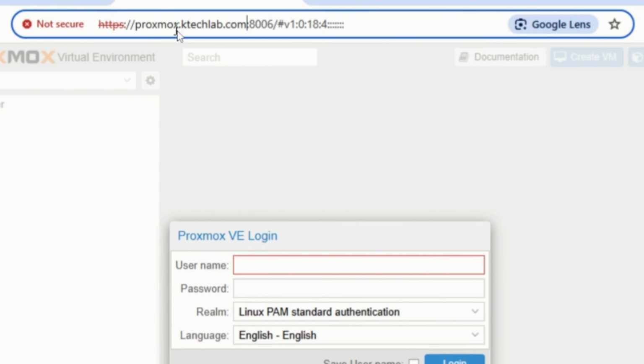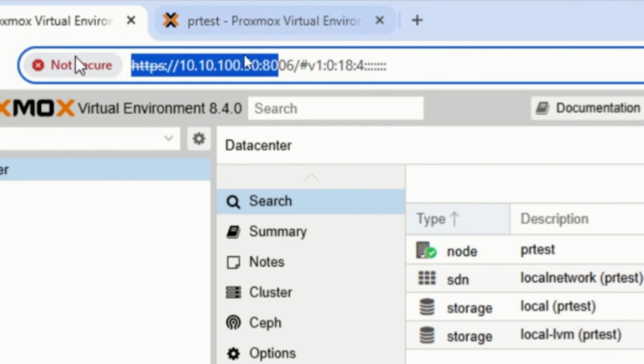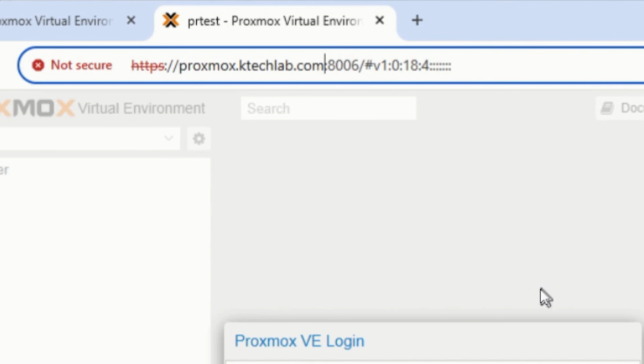And again, that is very important because the certificate is going to be applied to this domain. So if you access Proxmox with its IP instead of the FQDN, the SSL cert is not going to work because that cert only applies to this guy right here. So that's something to keep in mind.